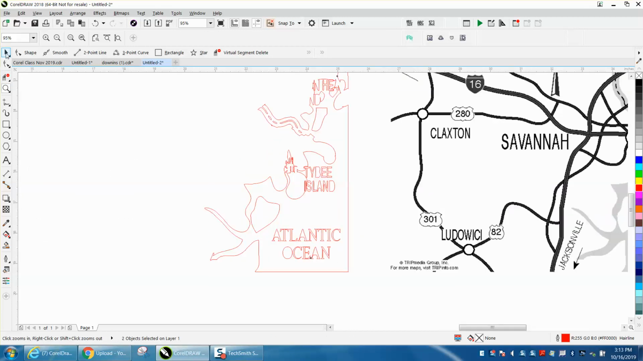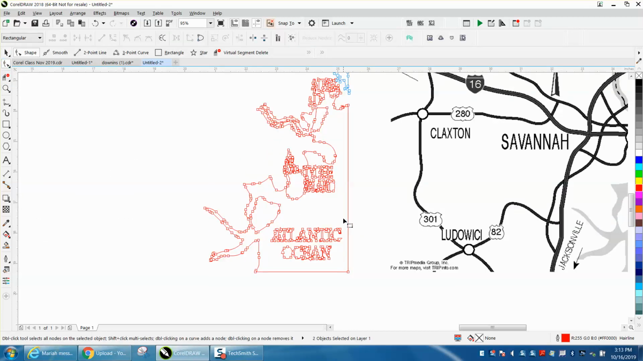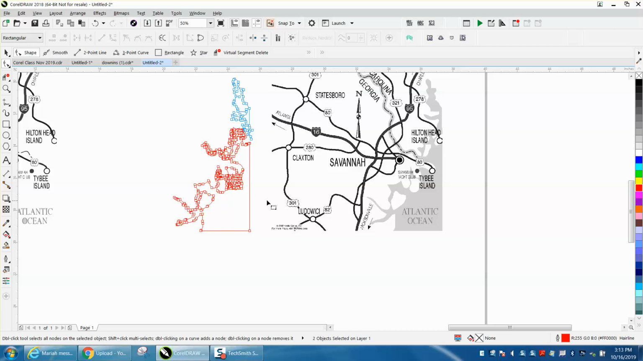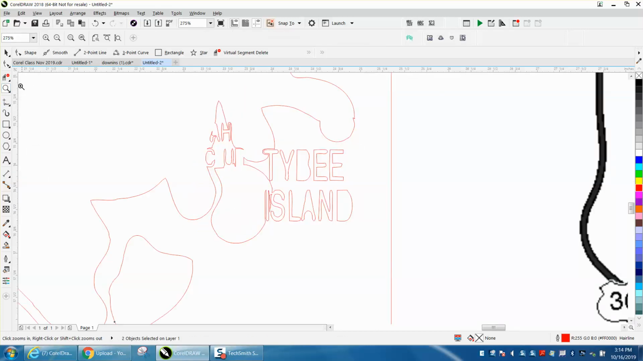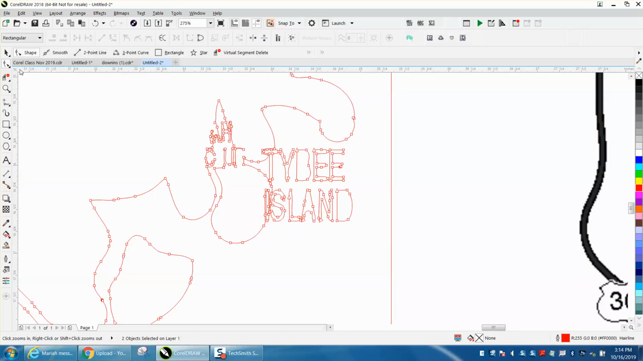And we need to get rid of some of this stuff, so we'll take the shape tool and we'll get rid of all that garbage of letters. And really that's kind of why you need the picture, because Tybee Island is in there. This one's going to be a little bit more difficult. It's kind of even hard to see with the shape tool. You just kind of start getting rid of these nodes.